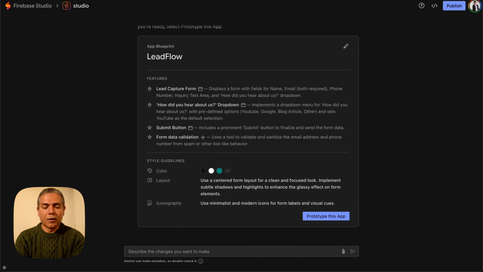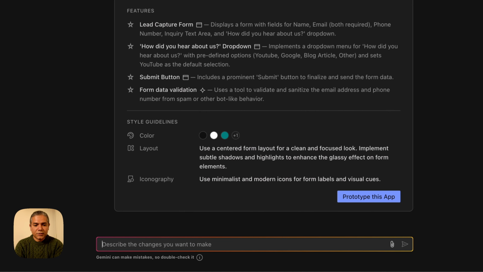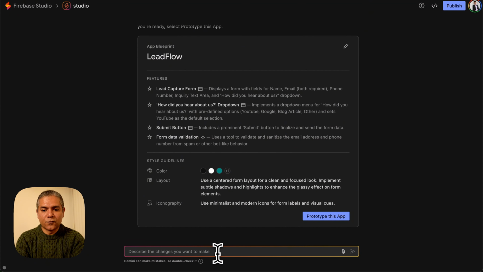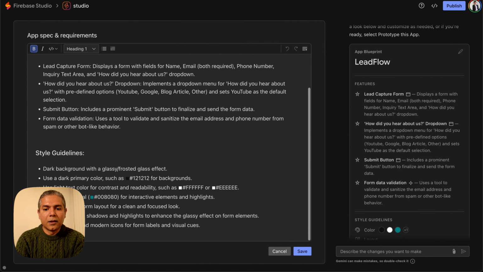Great. So what has happened here is that it has taken my requirements and it has come up with a plan. First of all, it summarizes what my app should do. It's going to be a lead capture form, and it's going to have all the elements. So what I could do here is give it more prompts, describing the changes I want to make in this text form, and keep on prompting it. Or I could click on this customize button here, and here I could add a lot more customization directly without prompting.